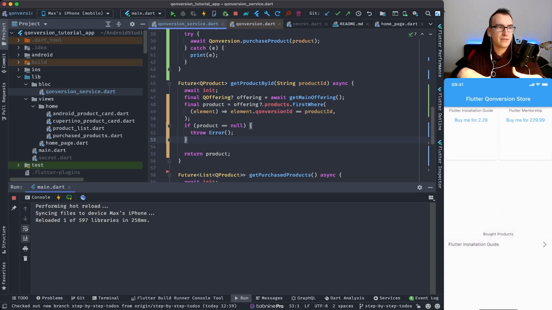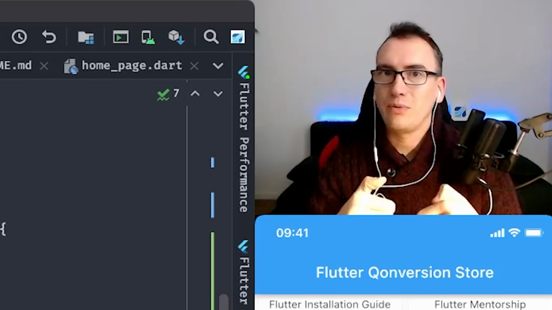Now the bought products don't update. That's because at the moment we need to provide a hot restart. Of course, you would do proper state management as we discussed in other topics, and this would update automatically. But you can see now that we have the bought products, the Flutter installation guide and Flutter mentorship. Be aware that the Flutter mentorship is a subscription, and in Apple Sandbox mode the subscription timings are different. If it is a month, it will just take 5 minutes, for example. This is to make testing very easy. Cool. So now we bought a lot of products in our Sandbox environment.